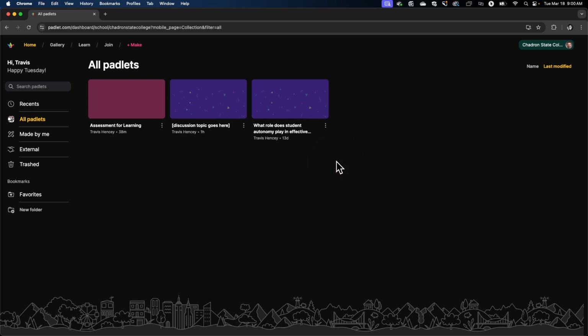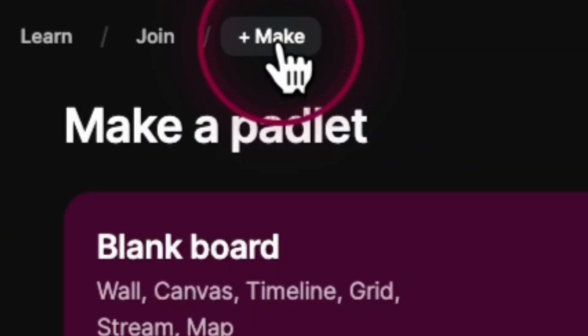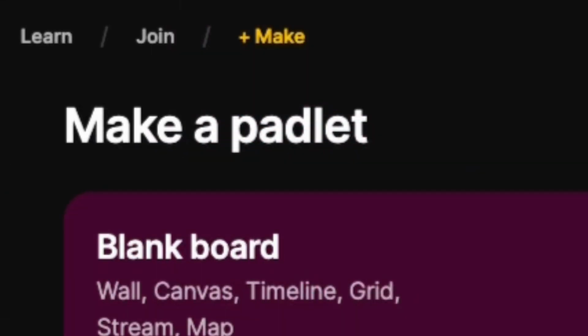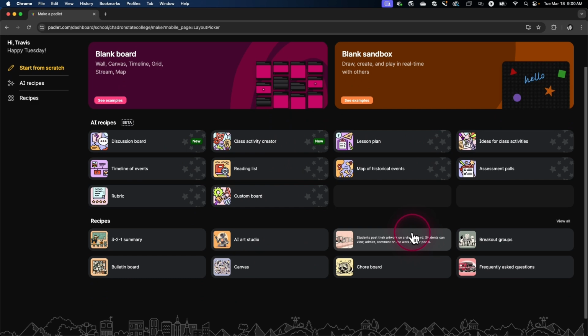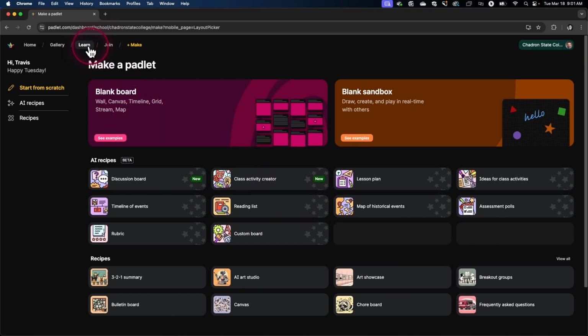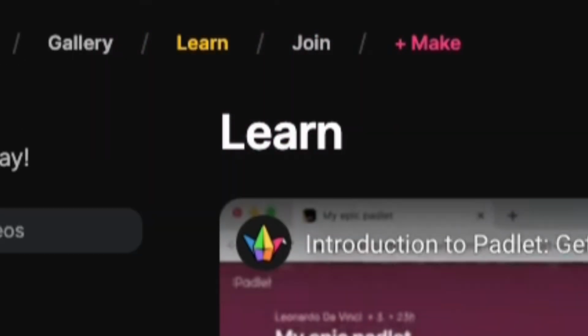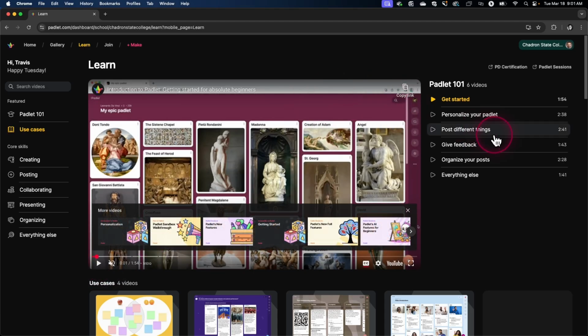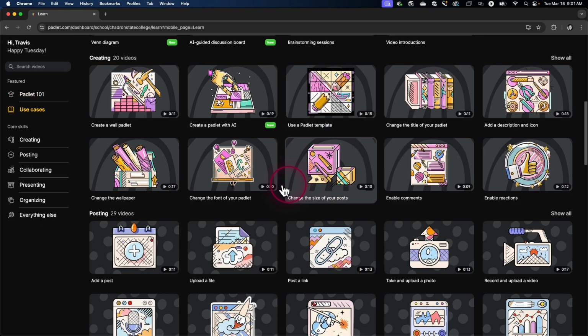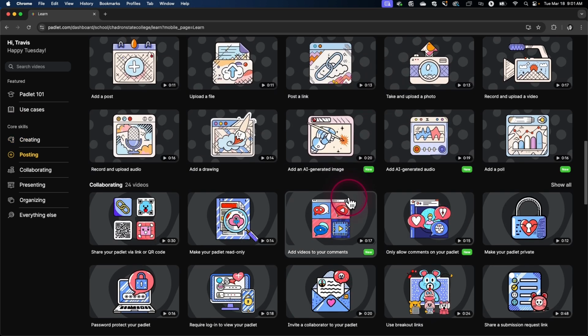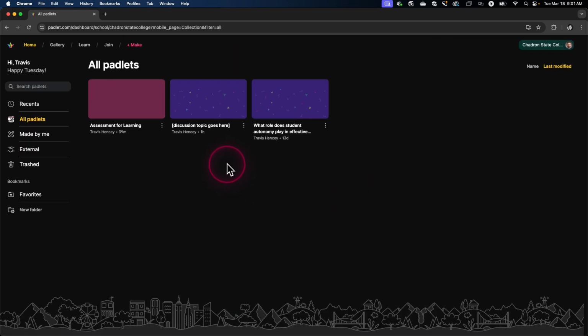You'll want to have your Padlets created before, and it's usually easier to create them inside Padlet here versus inside Canvas. I've just found it's easier to do it here. To create a new Padlet, you'll just hit that plus make button there at the top, and there's a variety of different templates there to get you started. If you're really having no idea where to start, they do have this Learn tab with very short videos on a variety of different topics that will show you probably what you're looking to do. For the purpose of this video, we're just going to assume that you already have some Padlets started and we need to integrate them into Canvas.